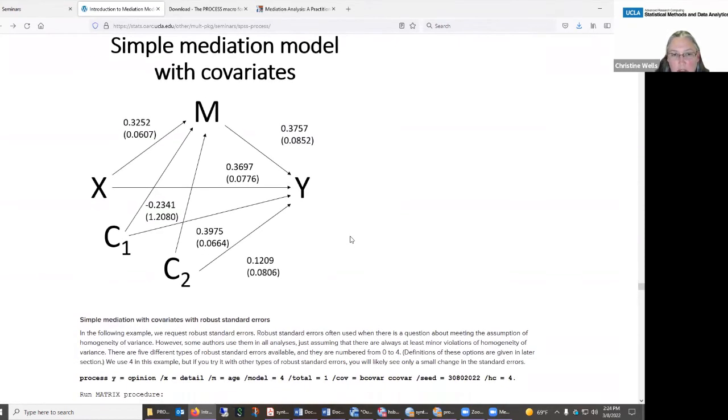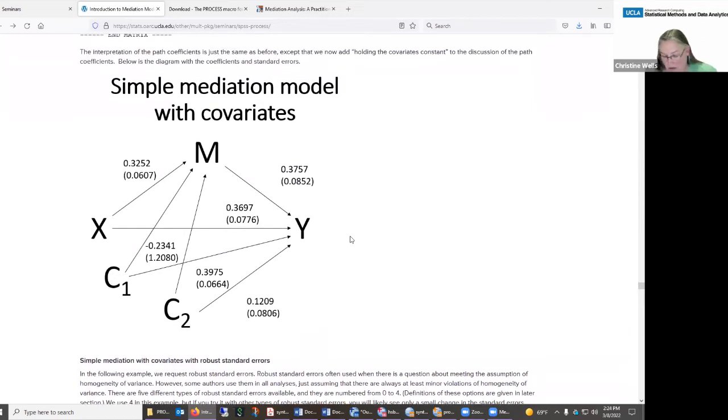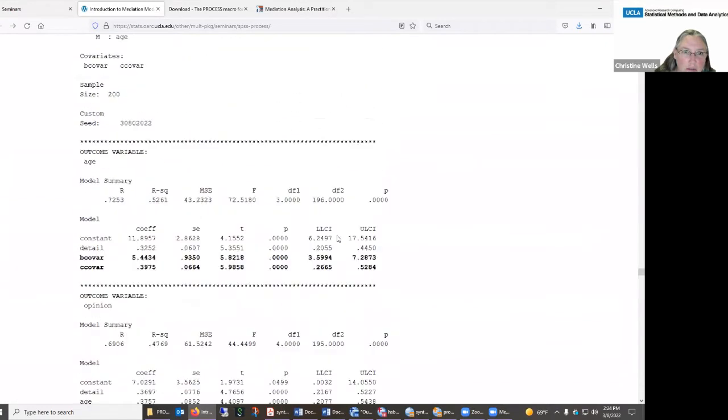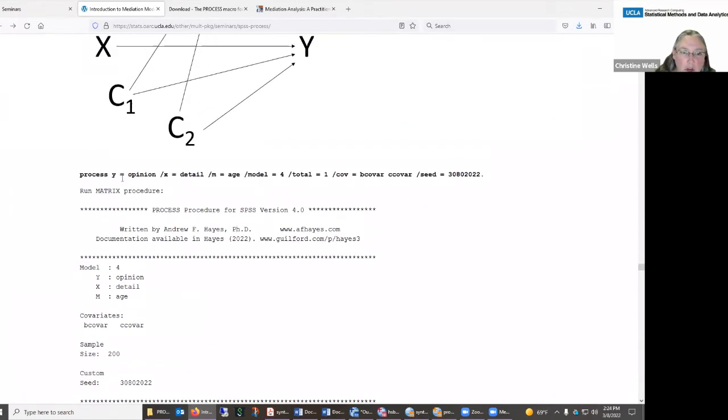Now, there is a question on Hayes's FAQ page, and it says, do you allow more than one predictor variable, more than one X? Well, as you can see here, I guess maybe it's not super obvious, but you cannot put more than one variable on this X subcommand. You can really only put one variable here. We'll get to, in just a few moments, having multiple mediators, but you really only get one X.